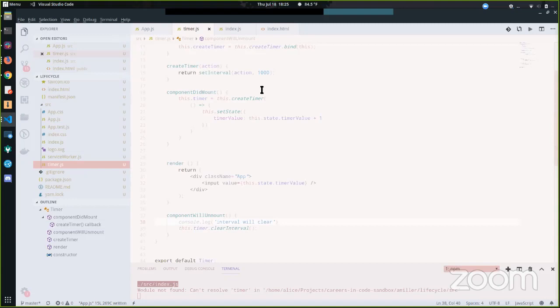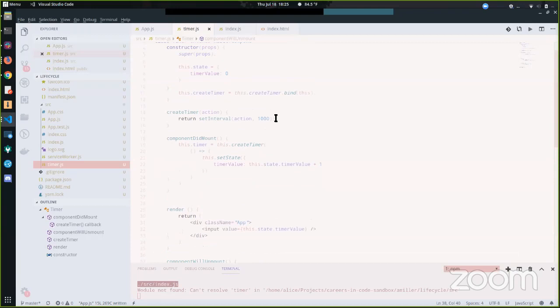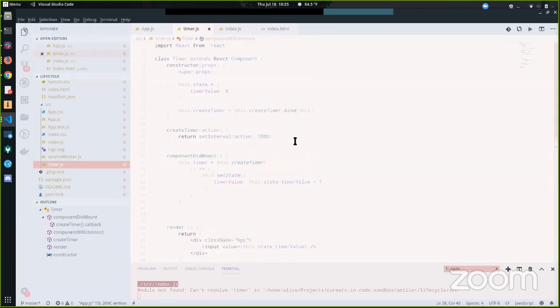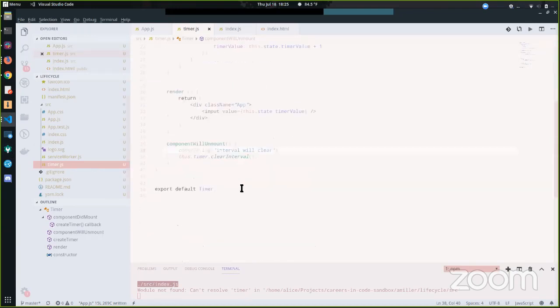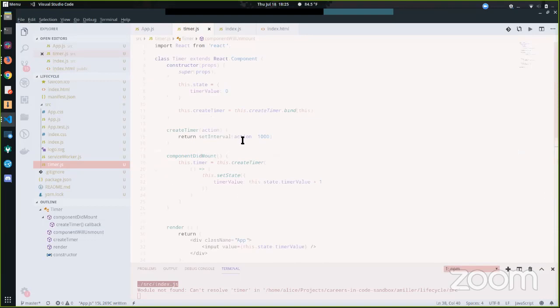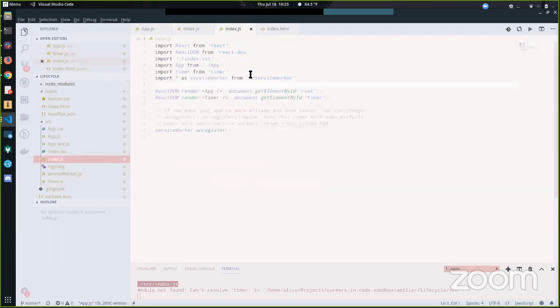Sorry, I lost where I was. Okay, timer, we have to go back to index.js, right? Because that's where we're importing timer from now, and I forgot to put a slash in front of the file name.